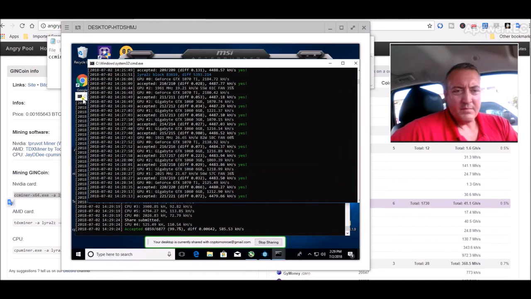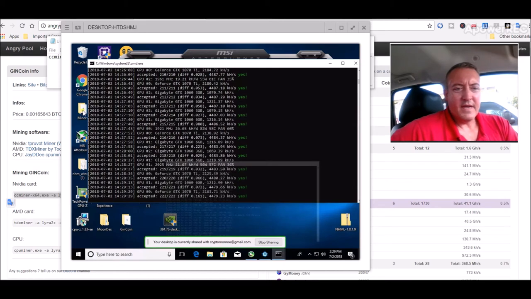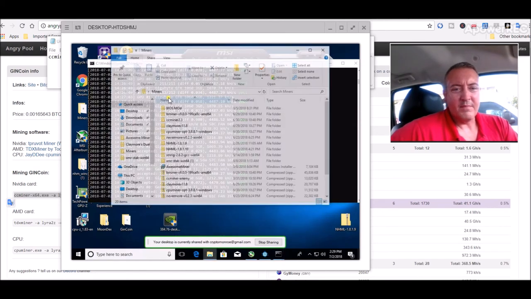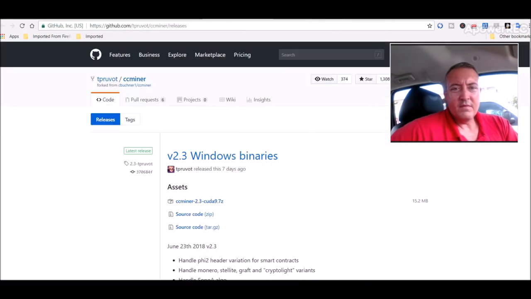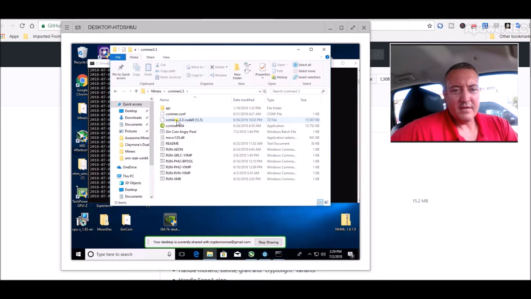Let me pull up the actual wallet where I have the miners. I have all the miners that I use on my desktop in just a little folder called miners. So when you download your CC miner, which is right here, and then you unzip it, it's going to come to a folder right here, CC miner 2.3. So here's your whole folder and all of its contents.